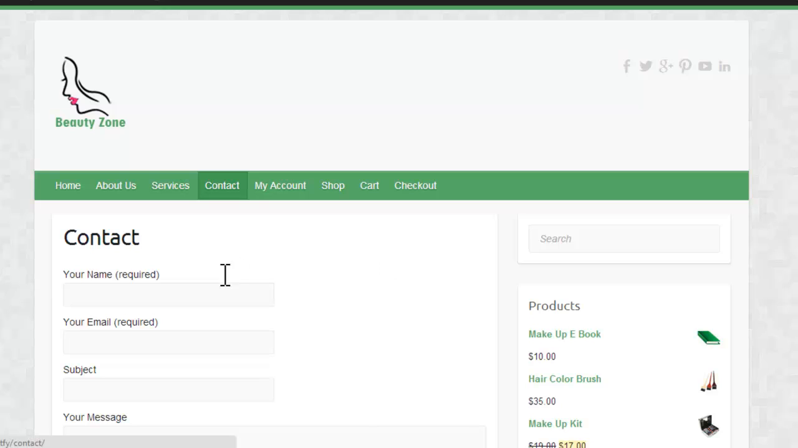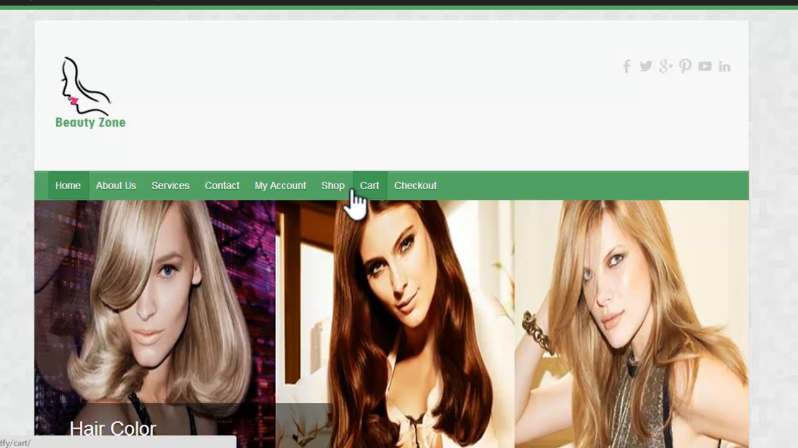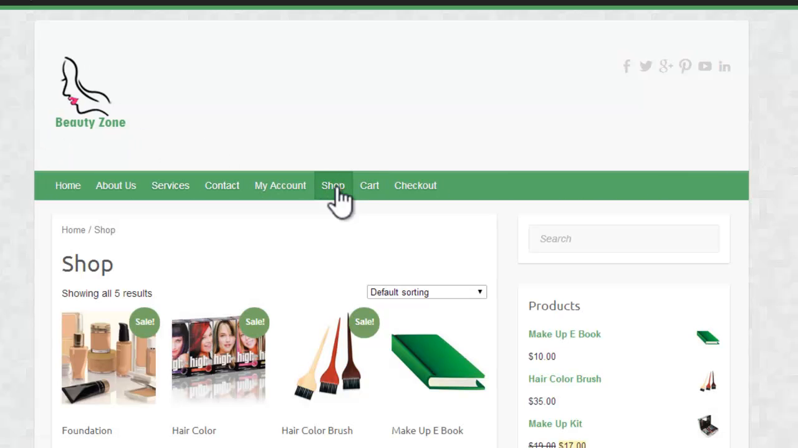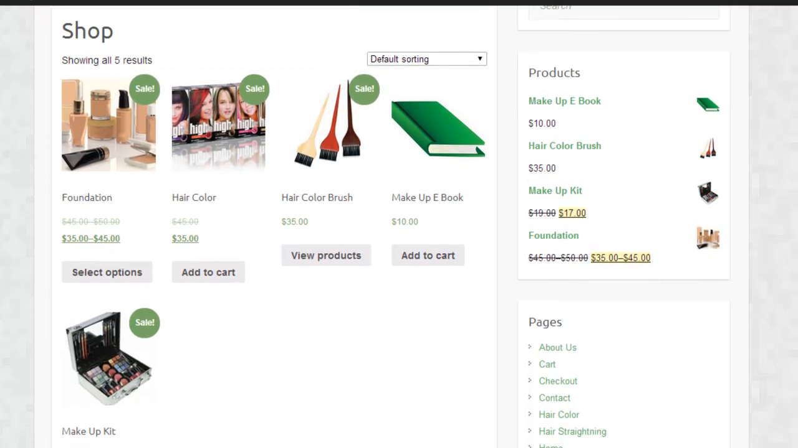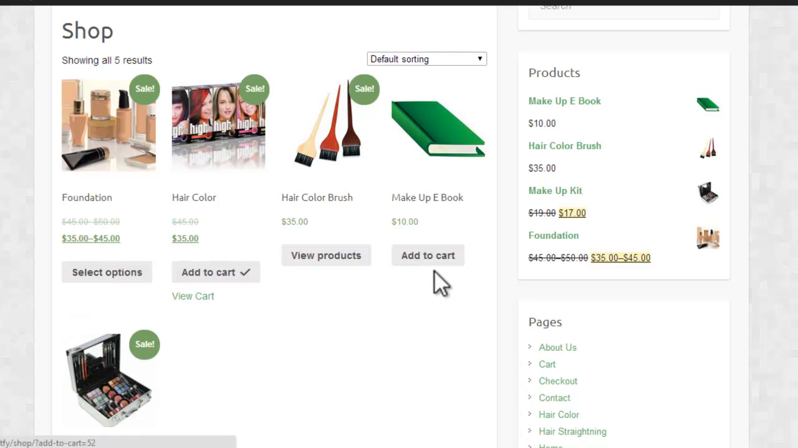It's a contact form so that anybody can fill up this form and that will be sent to us in our email. Here's the main functionality, shop. So if I will buy anything, like suppose I want to buy this hair color, so I will add to cart, or I want to buy this ebook, so let's add to cart.